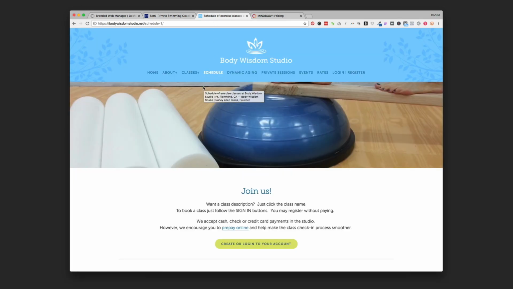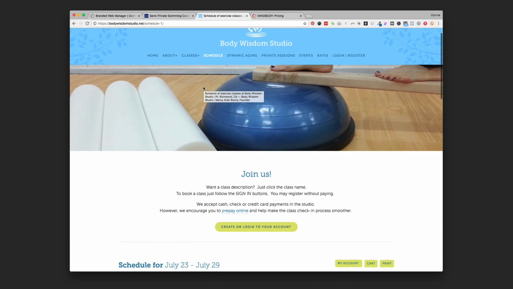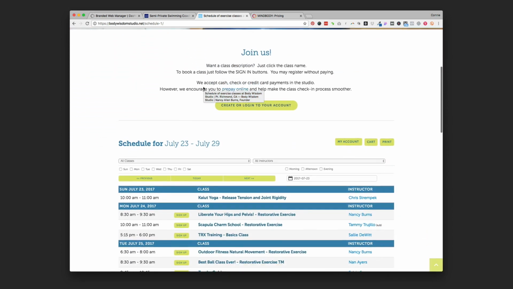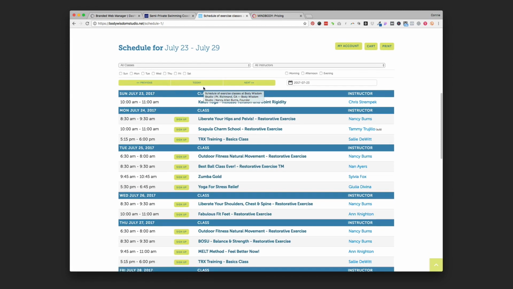So basically, branded web is a set of widgets and links, and all a widget is, is a piece of code that pulls information into your website from a source somewhere. In this case, it's from your MINDBODY account. In this example of a studio, we're pulling information right onto their website that's pulled straight out of their MINDBODY page. So there are two advantages to doing this on your website.